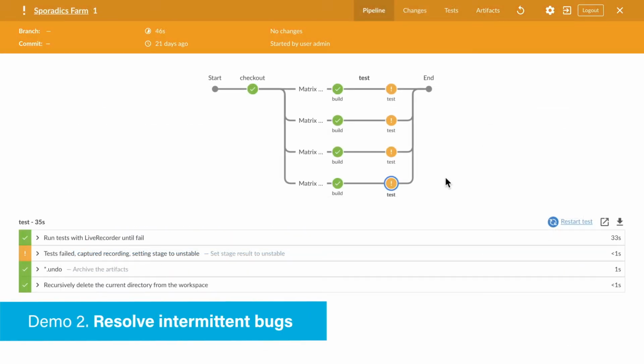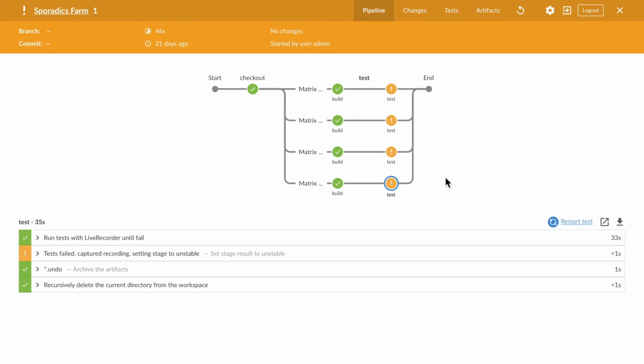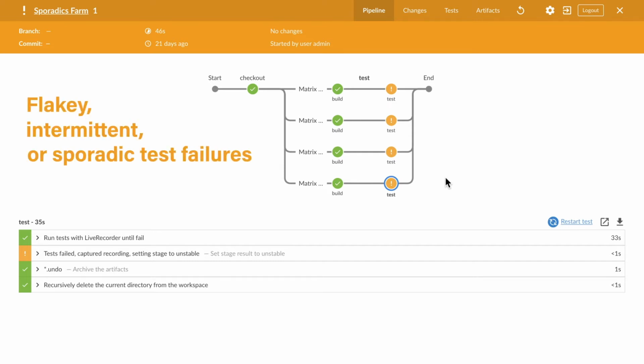Sometimes tests fail intermittently, maybe 1 in 10 or 1 in 100 runs. People have different names for such tests like flaky, intermittent, or sporadic tests. Other times, stress or soak tests fail reliably, but only after many hours of runtime.